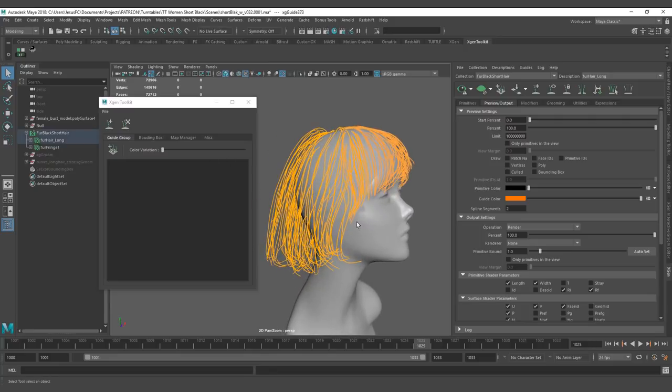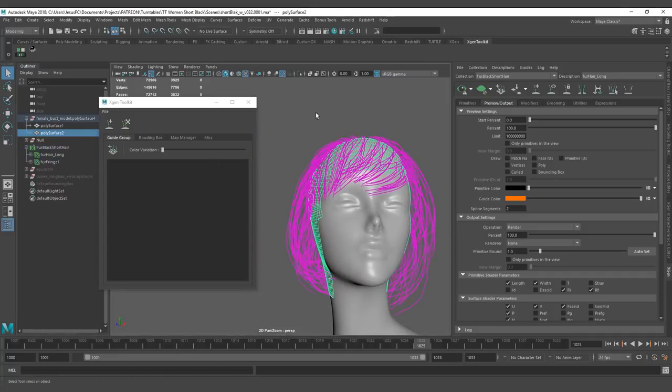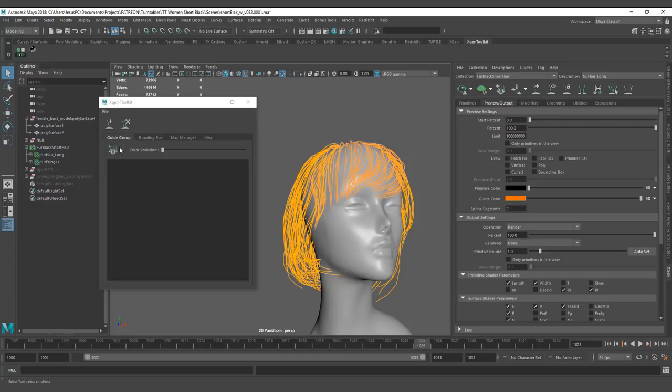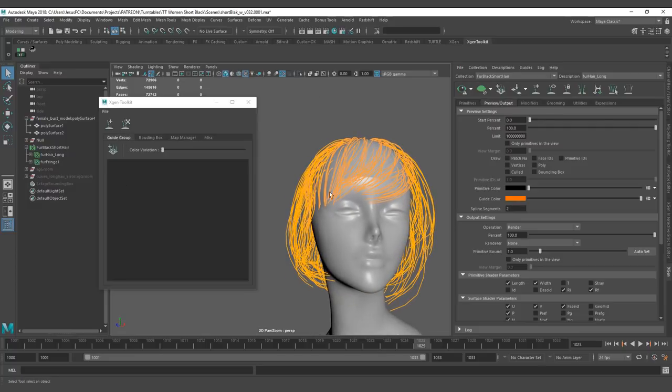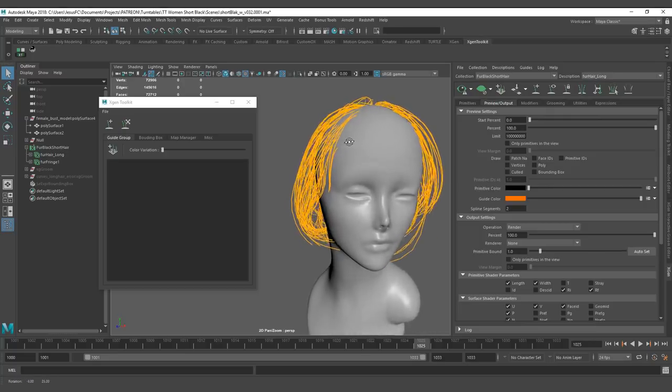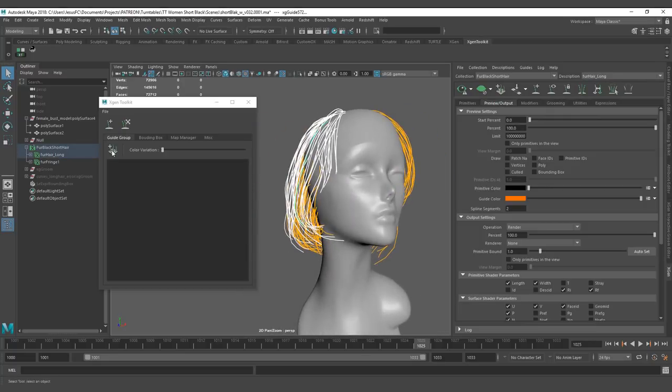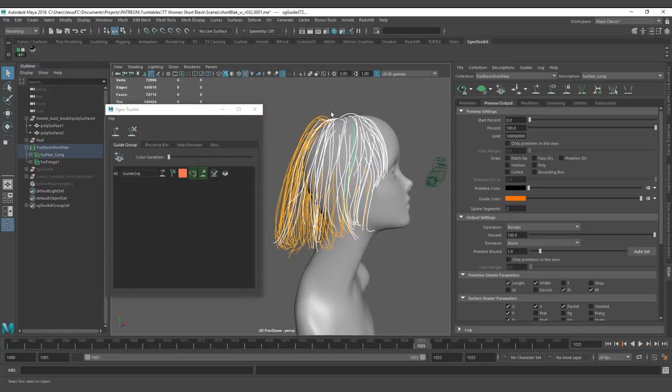And the first thing that I will show you from the tool, so let me select this, is the first part called guide group. On this guide group, we will have the possibility to select, let me just hide this one, different areas of the groom and add them to a guide group. So if you click the guide group, you will have a different guide group here and it's going to be added to this group specifically.